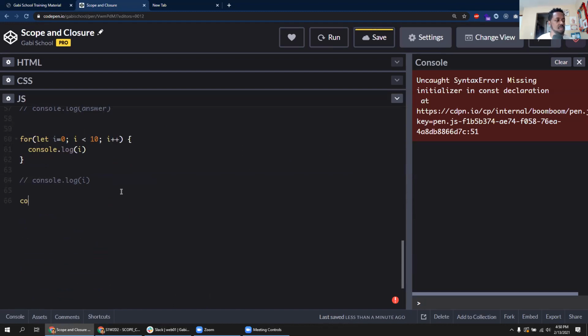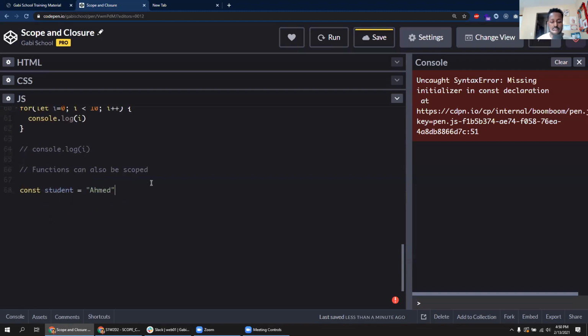So let's see. We're going to say constant student, let's say equal to Ahmed. And let's put a note here. Let's say functions can also be scoped in a way. Okay, so let's create a function. Let's say function call student. Let's give it a student here, and let's open it and console log student. Okay, that's one function.